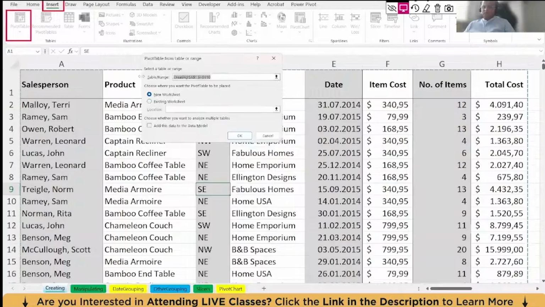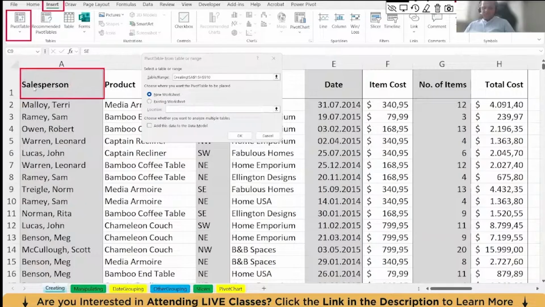Now we have this dialog box, which says Select a table or range. See, it has automatically selected this whole range here. How is it written here? Creating. What is Creating? Creating is the sheet name, as you can see below. Creating, exclamation mark, and then it is written $A$1. What is $A$1? $A$1 is this cell, the first cell here. Okay, so my table starts from the first cell, $A$1, till what? $H$910. What is $910? Yeah, if I go down, I'll be able to see the last cell here.